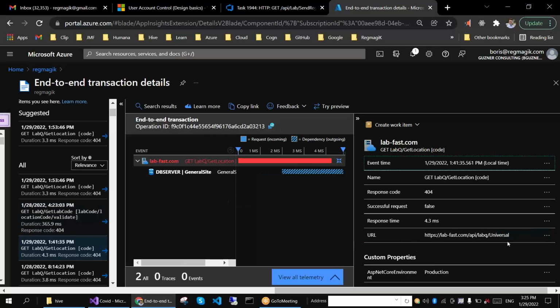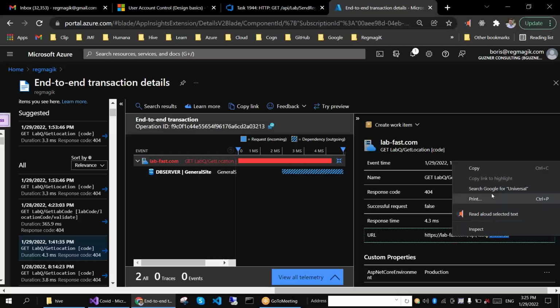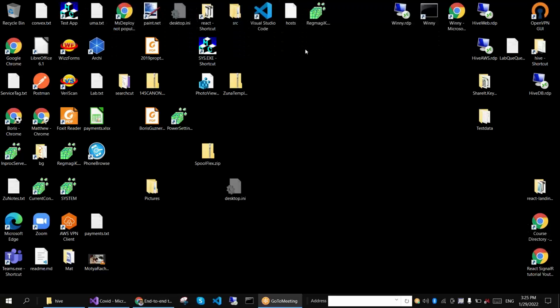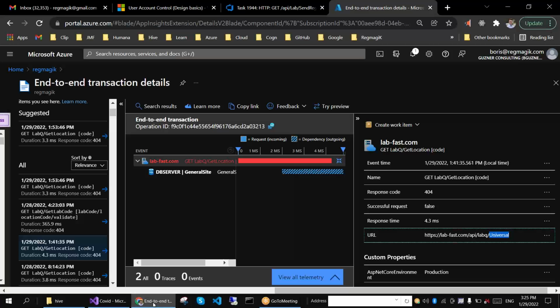Get location. So this is another example where people entered universal as the location code. This is probably not a valid location. I can test it, but I don't remember all the location names by heart. So I will open Chrome, get another tab.